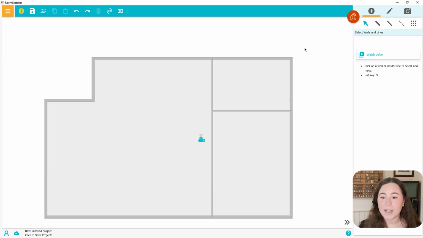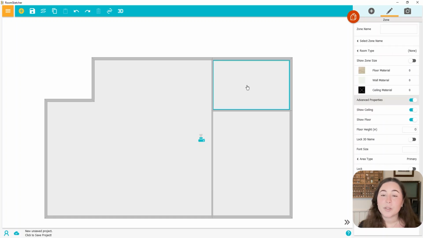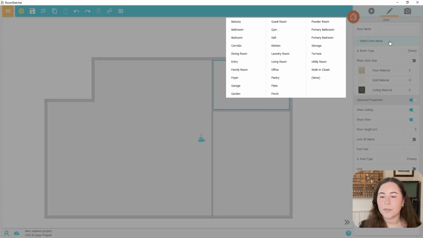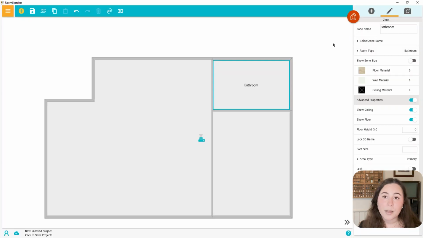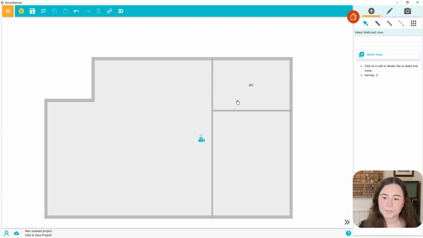Another thing you can do in walls mode is to click inside of a room, and you're able to choose the room name. So we do have a list here of typical residential room names, for example, bathroom. But if we're missing a room name that you need, or if you want it to be more specific to your client, for example, you can always change it at the top here. So if you wanted that to be WC, you just type that in, click anywhere, and now it's changed.